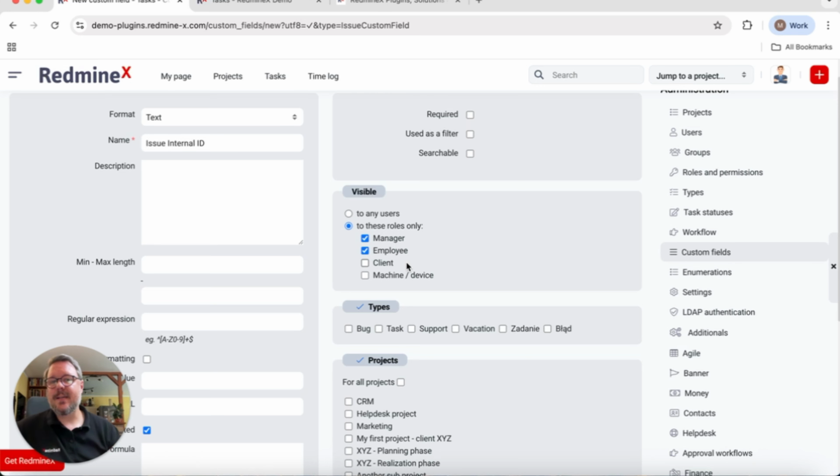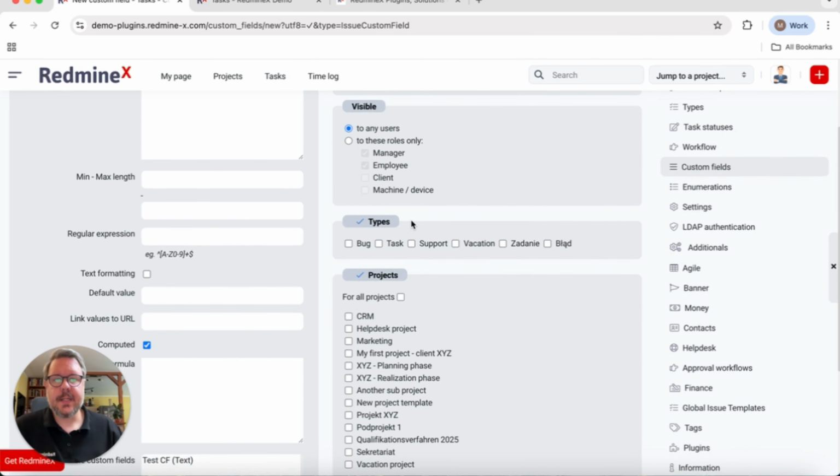This privilege-based system in Redmine is very reliable, and I don't know of any cases where it would misfire and clients would be able to see what they're not supposed to see. So this is a very powerful parameter to work with. For now, I will assign it to all users, and then you have a types section.